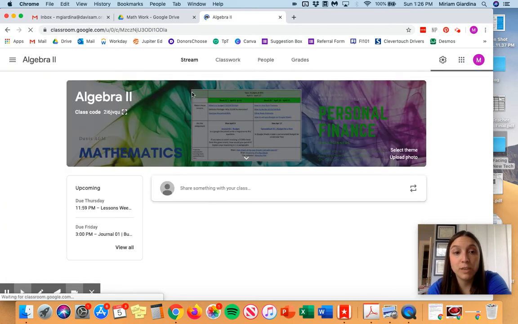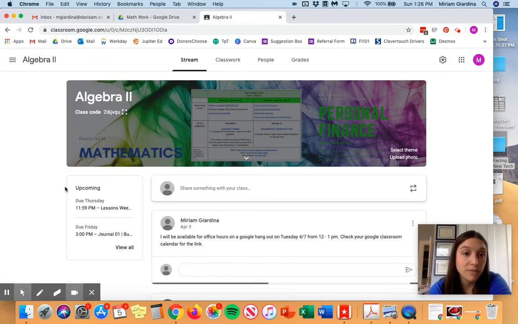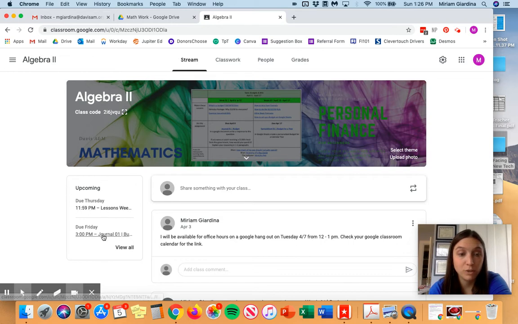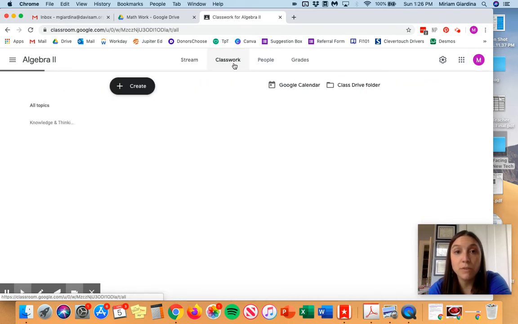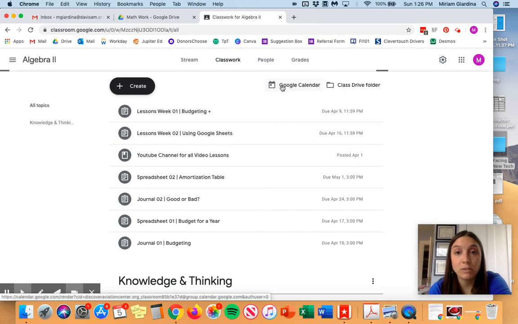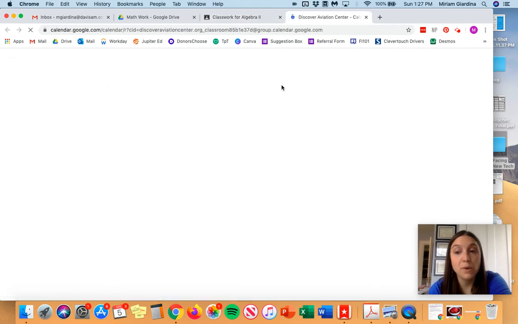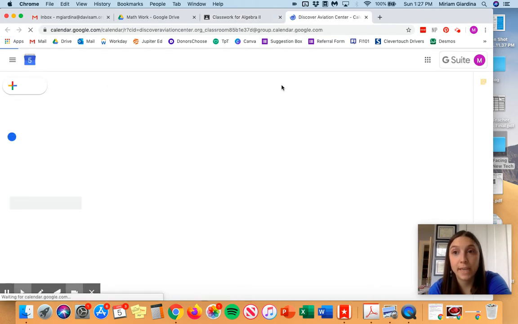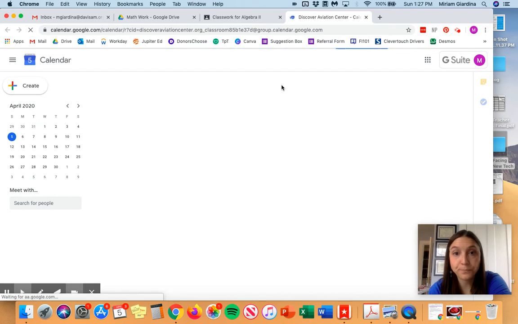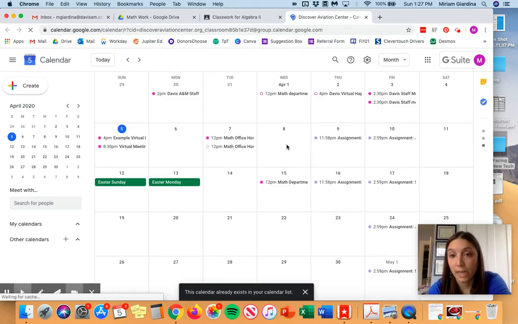One feature that you really want to take note of, obviously you have this upcoming due date. So my Algebra 2 students, they see that they have two things due this week. One, lessons, and two, to write a journal. If you go over to classwork, there's a link out to your Google Calendar. You want to be using this to help yourself stay organized, okay? So as soon as this loads here, you'll see that all of the assignments are generated onto Google Calendar.